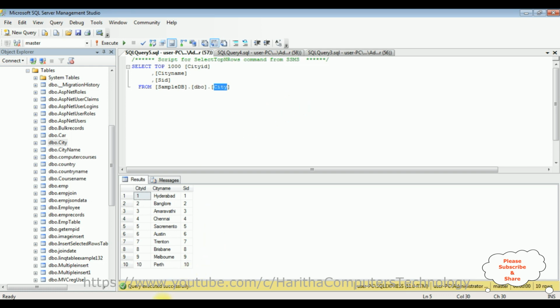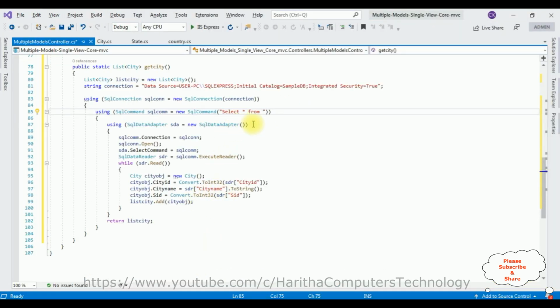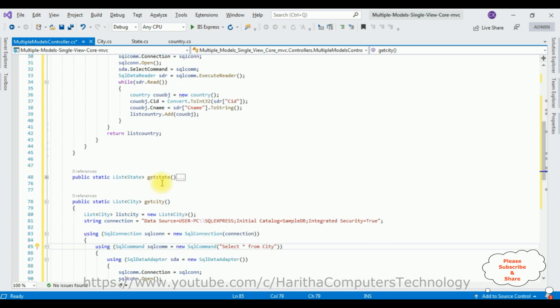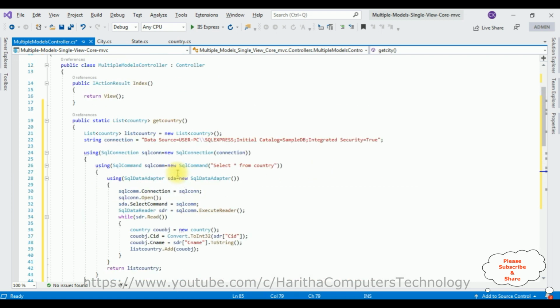Copy this one and paste here. That's it. We have written the code to fetch the records from the city table into this get city method. Now here, let's add these methods into this index view page.